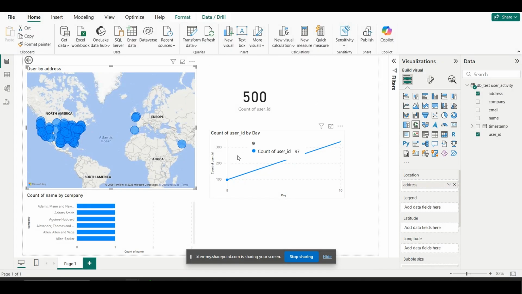I'll just go back, and as you can see, we have created a simple dashboard using our Apache Doris user activity database table. So this actually concludes our project. We successfully created a user stream. We loaded that data over to Apache Doris, and using Power BI, we grabbed the data from Apache Doris and created a dashboard out of it.